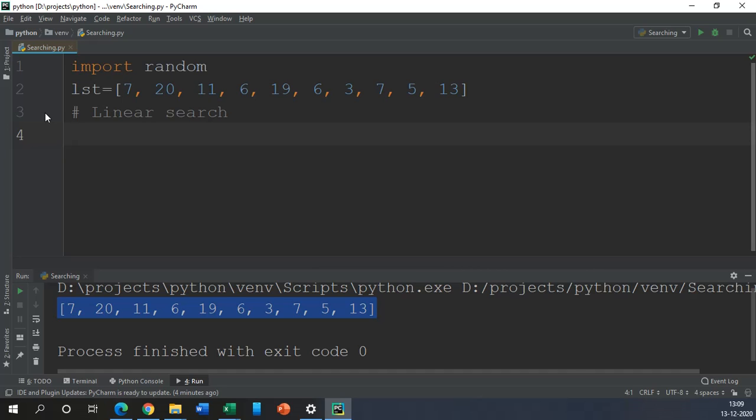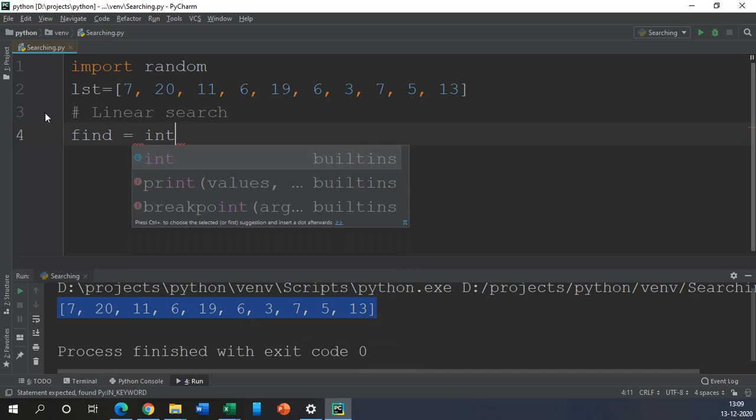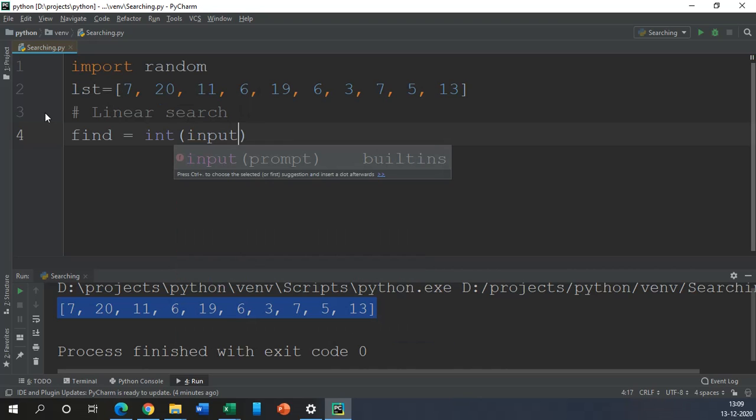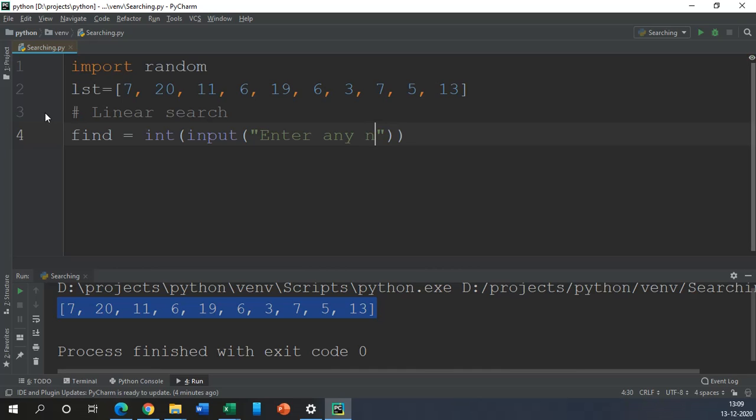Let's say find is our element that is to be converted into an integer. Then we are going to have an input, and let's say, enter any number to be searched. Now we are going to match this number with the first element, then the second element, third, fourth, fifth, sixth, and so on. And when we find a match, we are going to simply stop and say we found that element. That's pretty simple. We can just use a for loop for this.